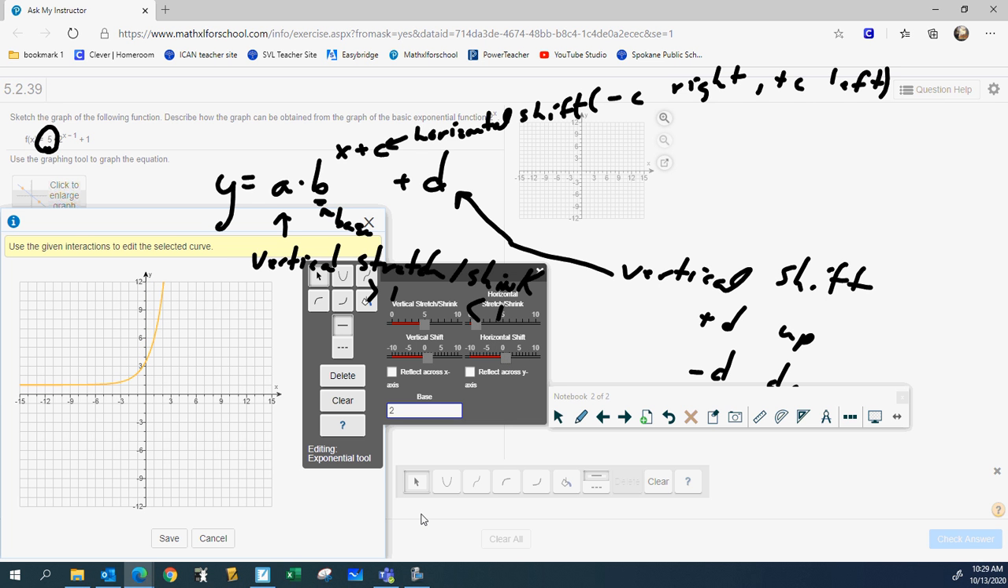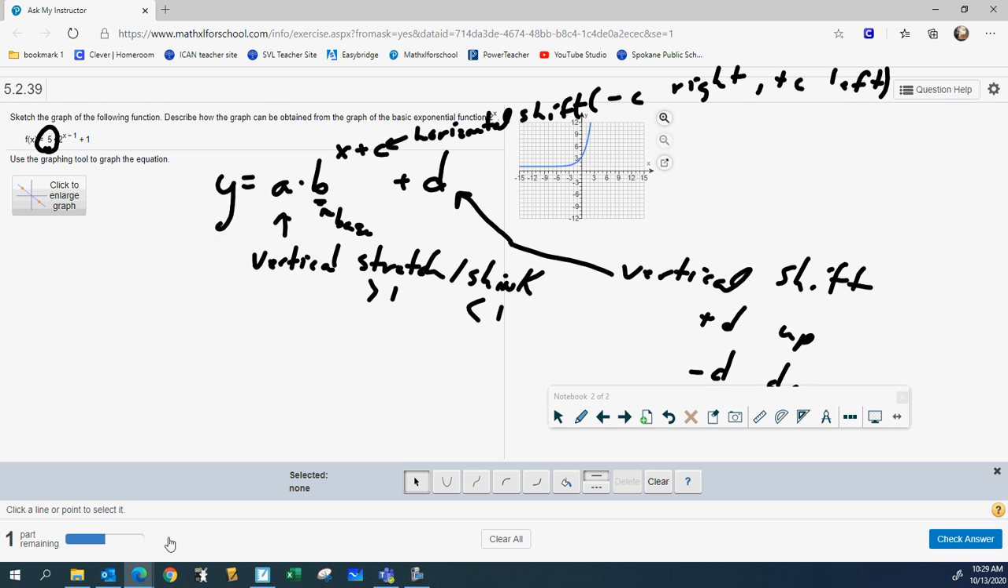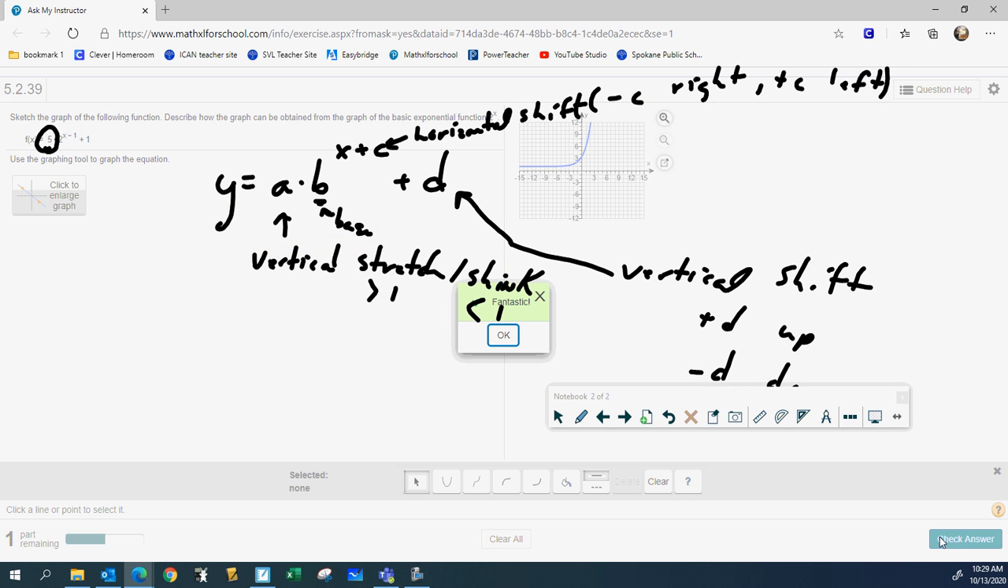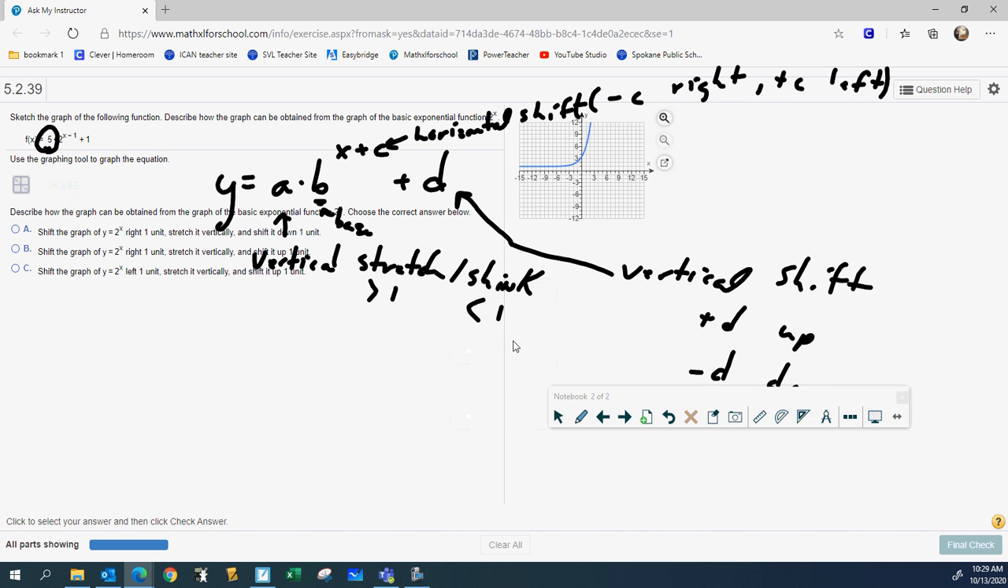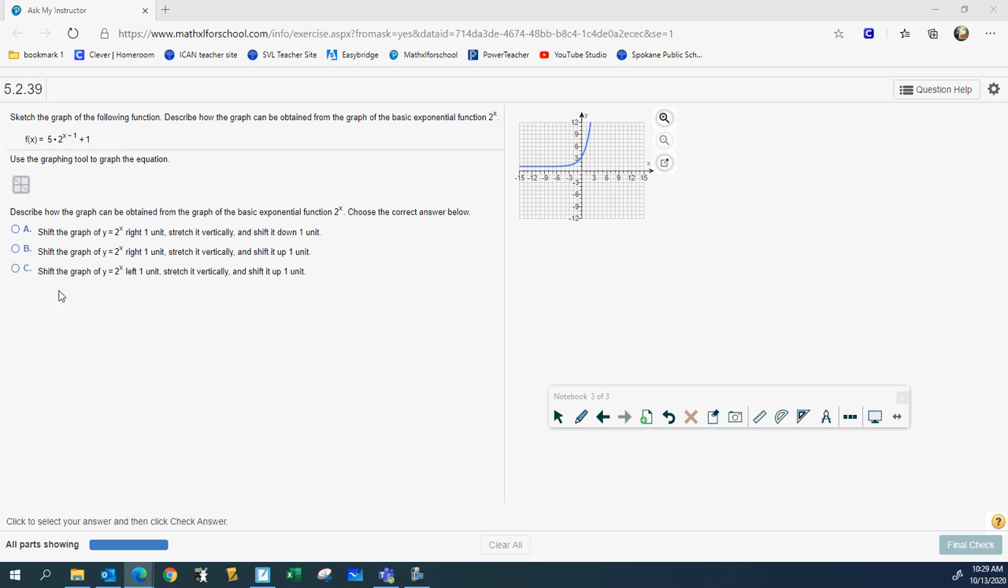Okay, that should be good enough. I don't think there's any other transformations happening to that. So we click save, we check our answer, and it works. Hopefully this helps. Definitely a difficult tool to use. And then you have to answer this one based on what we described. So I'm going to let you do that one on your own.